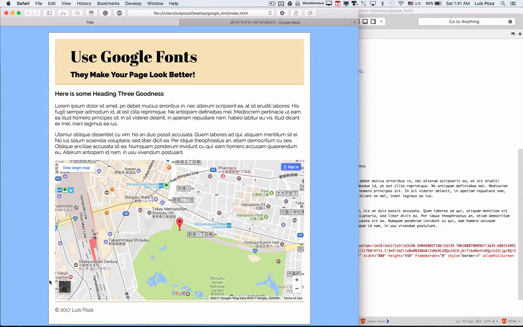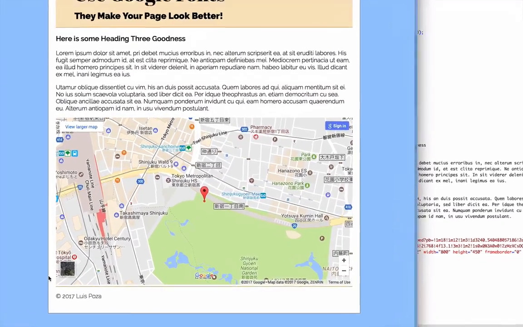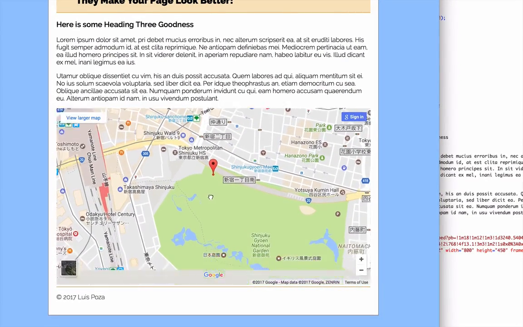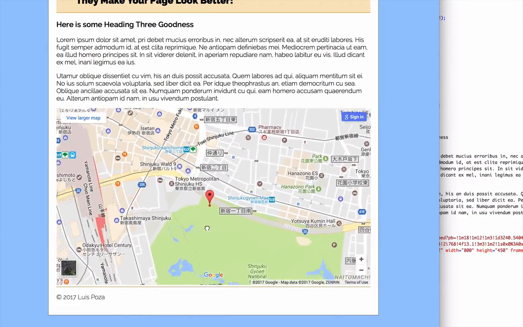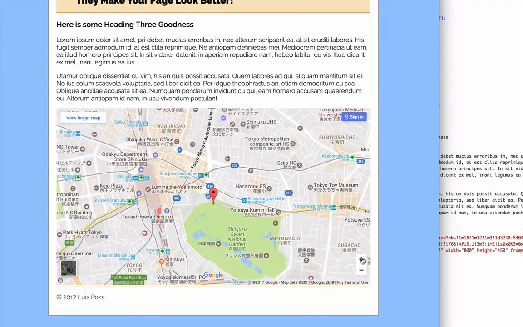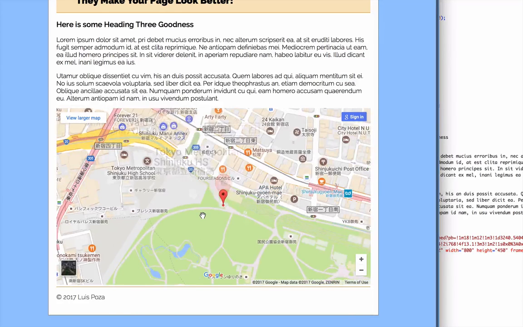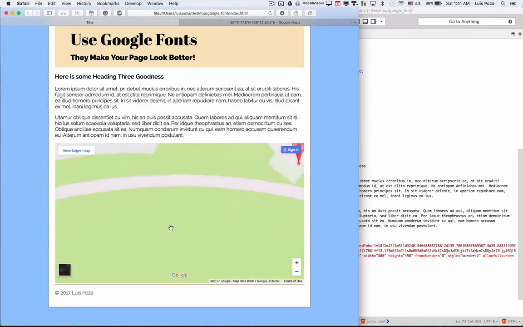And you'll notice that once you include the Google Maps on your page, it's a fully functional map. You can move it around, and you can zoom in, zoom out. You can really do anything with it that you can do with Google Maps, because it really is Google Maps in your page. So that's how to put Google Maps in your page.